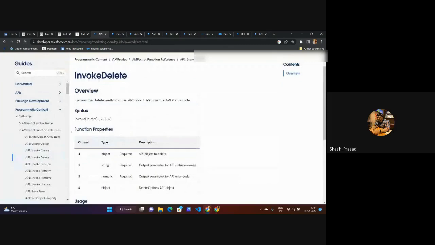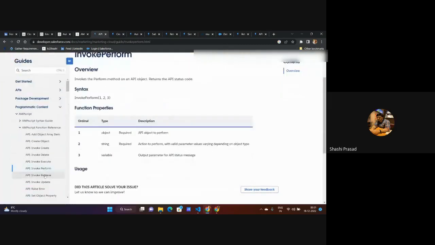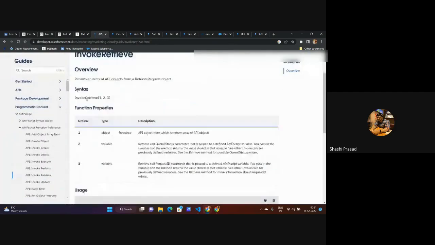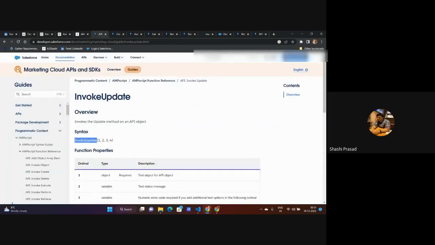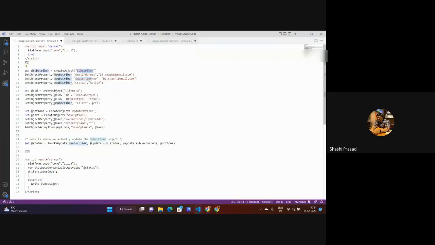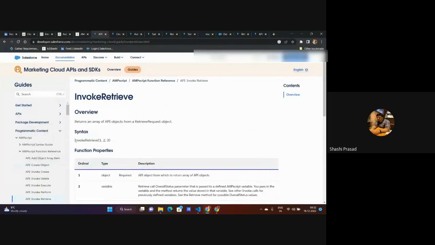We didn't do the delete invoke. Now we did the perform. We did the retrieve, invoke retrieve, and invoke update. This one was invoke update, where we were changing the status of the subscriber key, and this one is the invoke retrieve. So this is what we are doing.